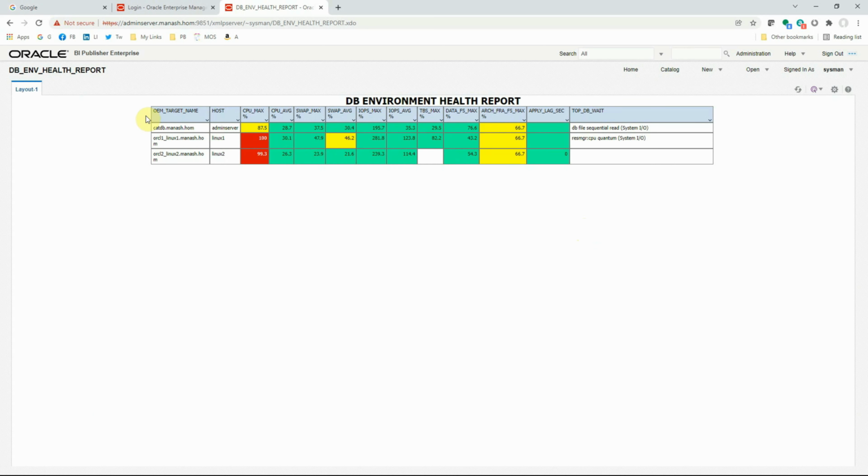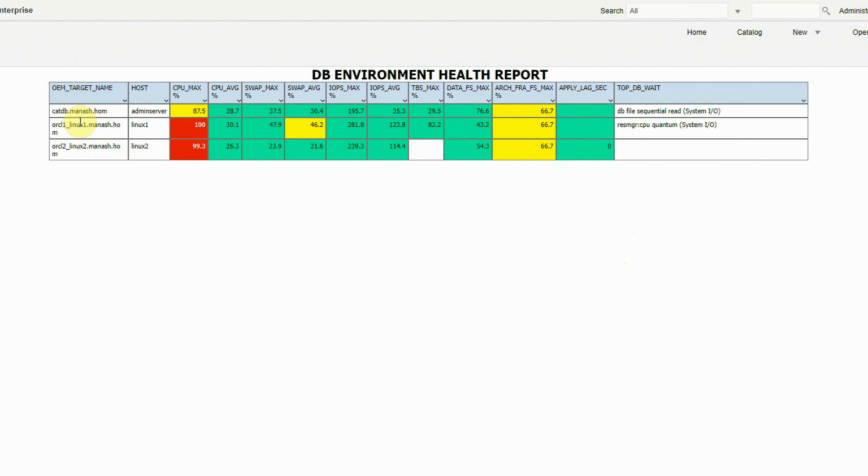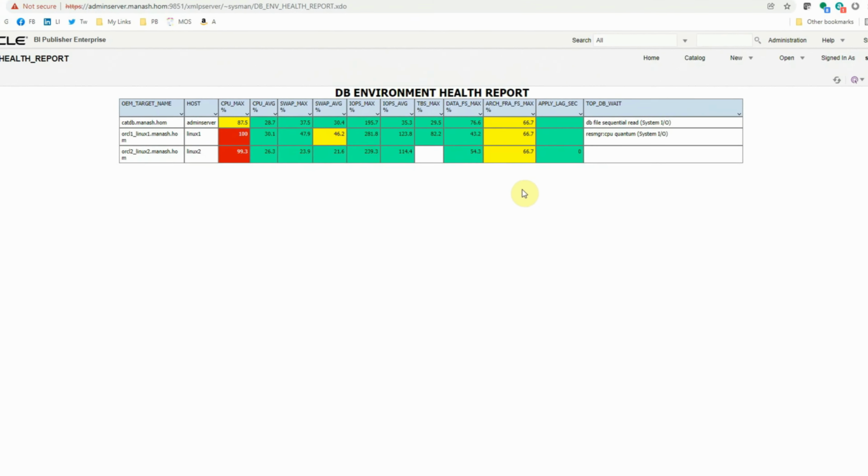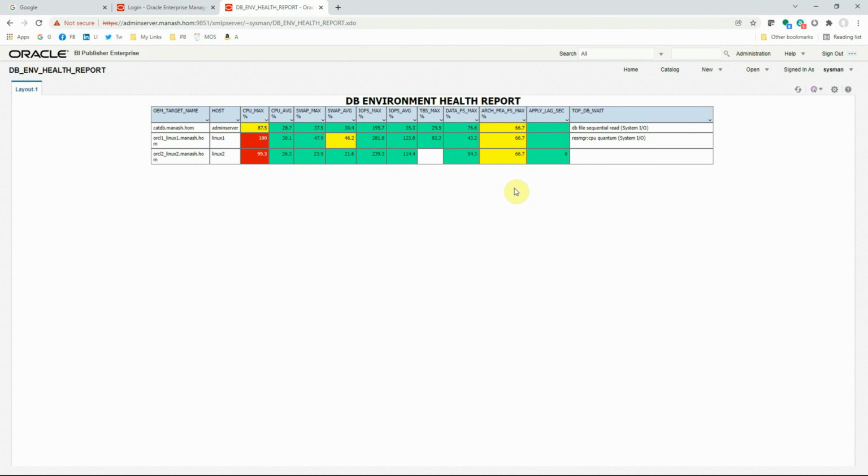Now you can see that it is showing that sometime during the day there was a spike in CPU utilization for this particular server, and we can see that there's a 100% utilization, and also for this server we can see there's a 99.3% utilization, and in the average column we don't see any critical or warning situation. Similarly, the other columns are also giving us useful information about how our database environment is working.